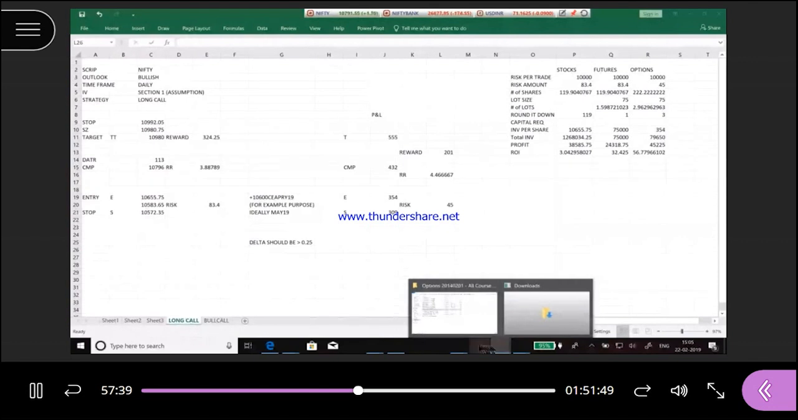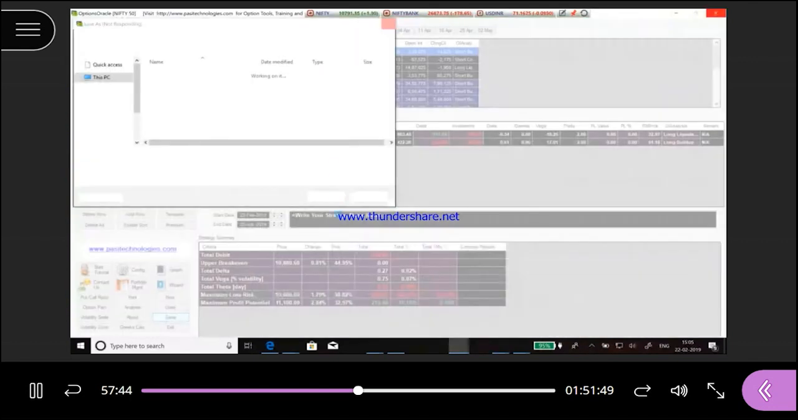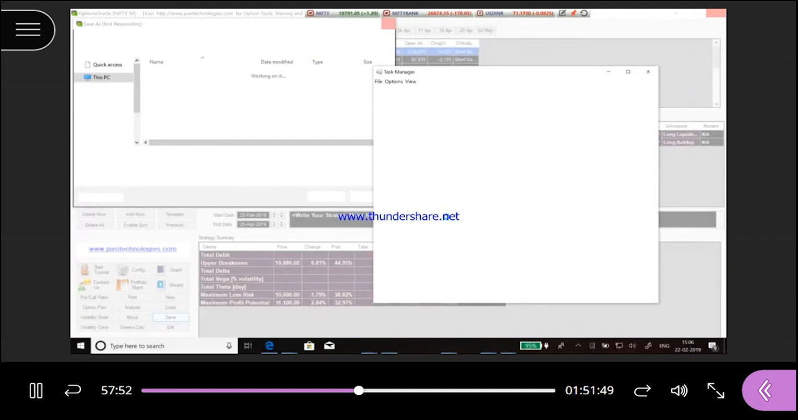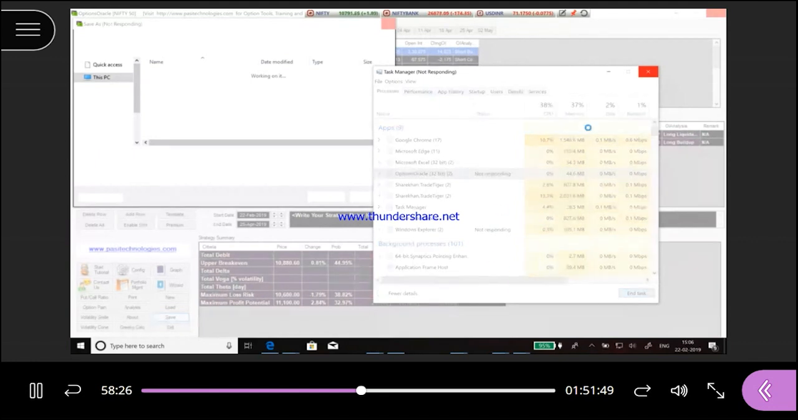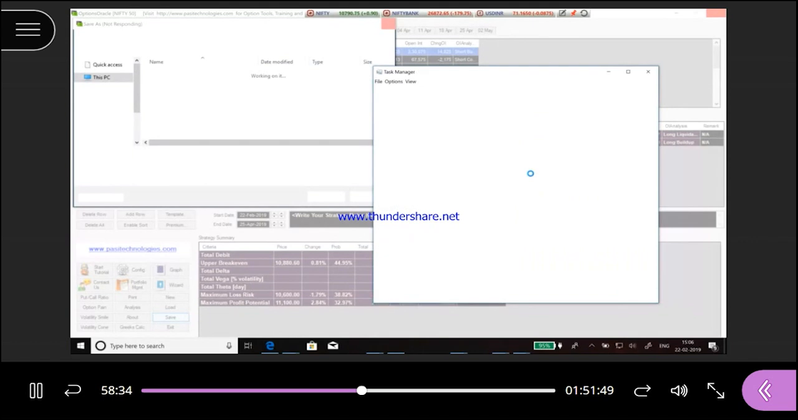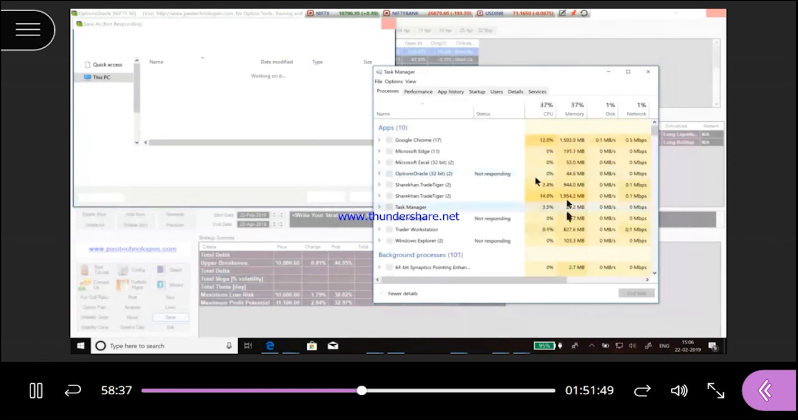No, but there is something happening with options oracle. So I'll have to close this. Just one moment. Hmm. What is happening to this? This also hung. After Control Delete, this is what comes, sir. Task Manager only comes. All right. Now it is responding.